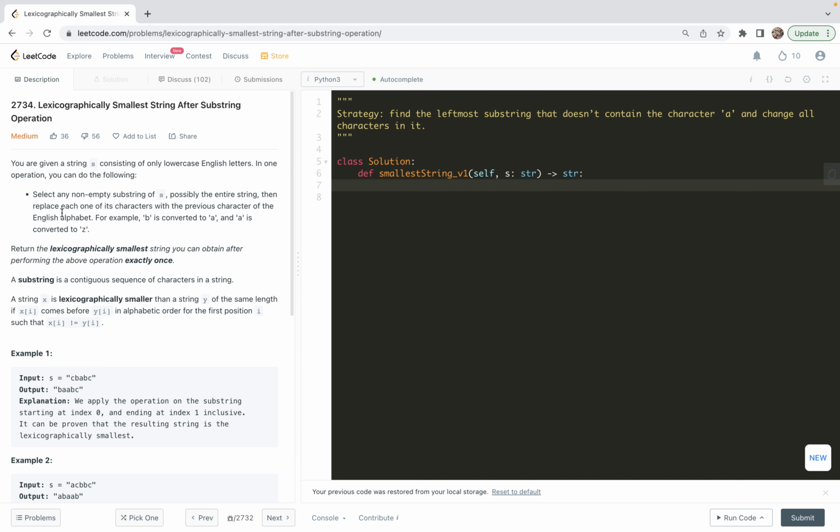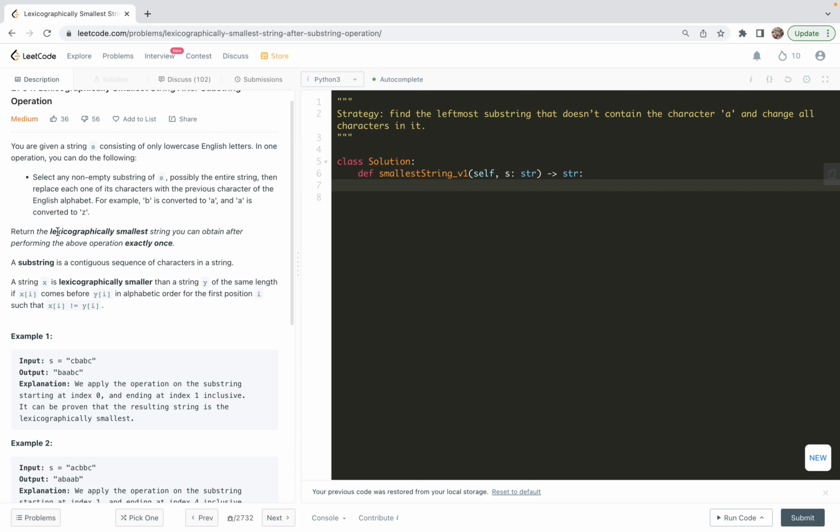So we are given a string S consisting of only lowercase English letters. In one operation, we can do the following. We select any non-empty substring of S, possibly the entire string, and then we replace each one of its characters with the previous character of the English alphabet. For example, B is converted to A, and A is converted to Z.